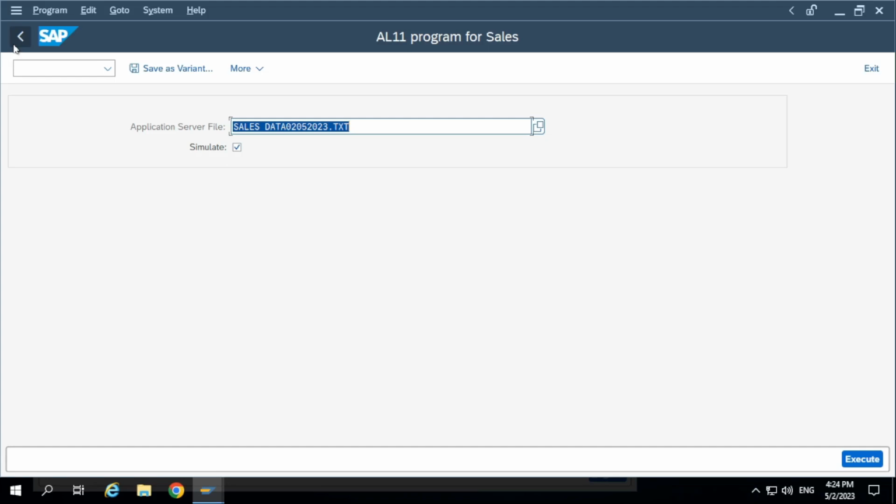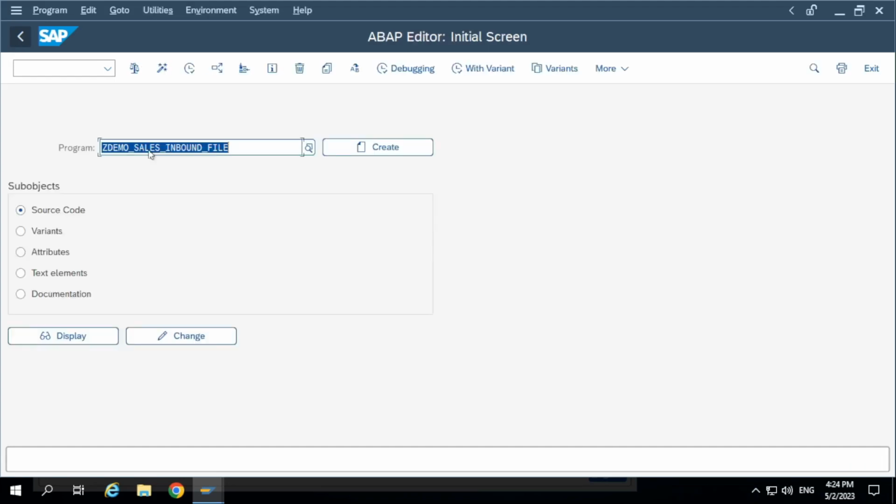Clear? Usually these programs will be scheduled in background, right? How to schedule background jobs? Go to SM36 to create the background job. Provide the job name, for example, and click on enter. Provide the variant. We need a variant to execute this background job.